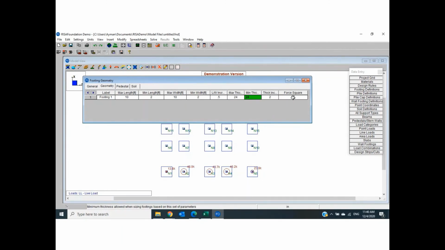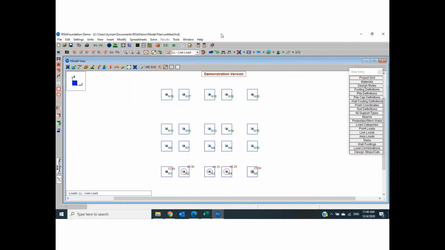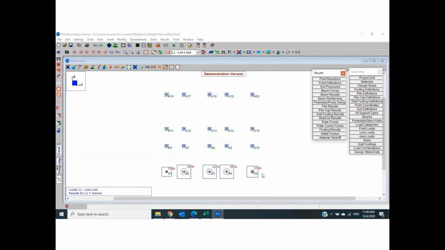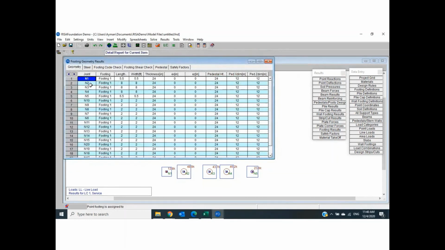If you would like to force square design, then I will solve one more time. Can you watch what happened? This one is a square, this one is a square, this one is a square. Let's see footing results. N2, for example, 8 feet times 8 feet, 24 inch thickness. Footing at N1, 5.5 times 5.5, 24 inch. At N8, the same. N4, 8 times 8, 24.